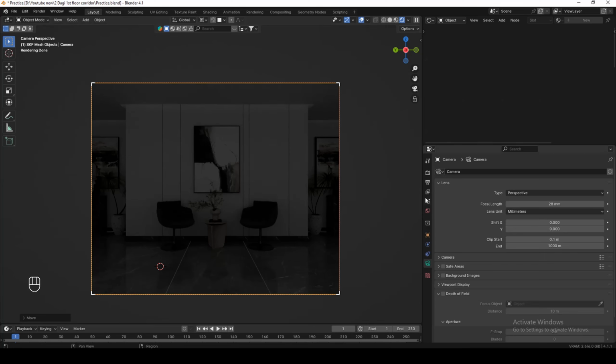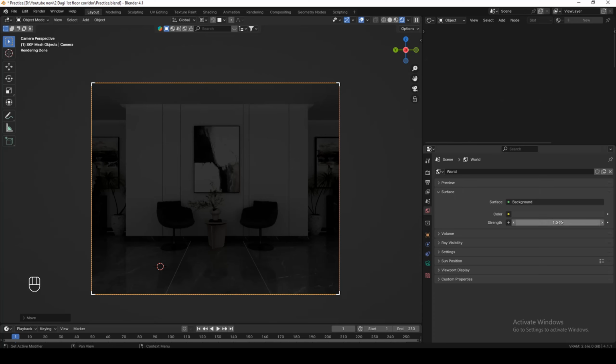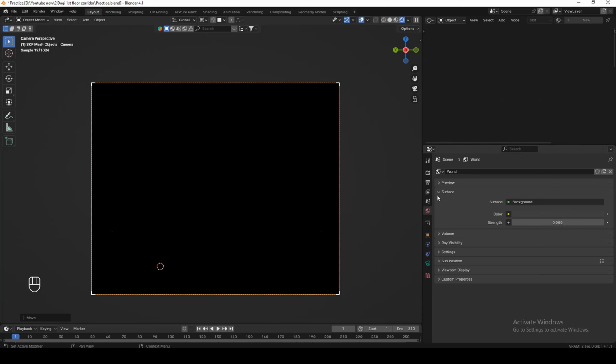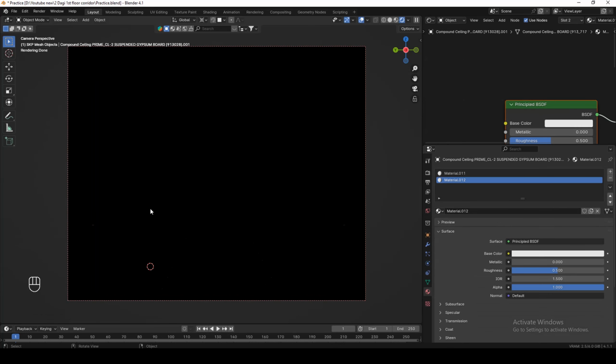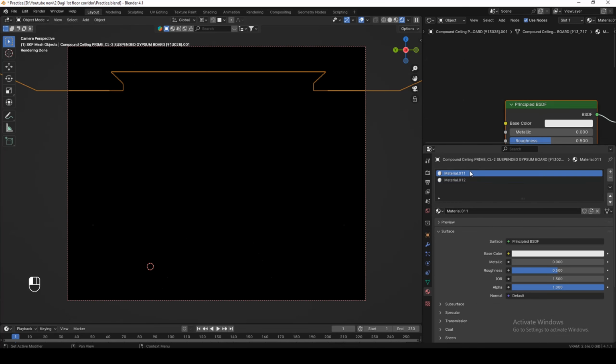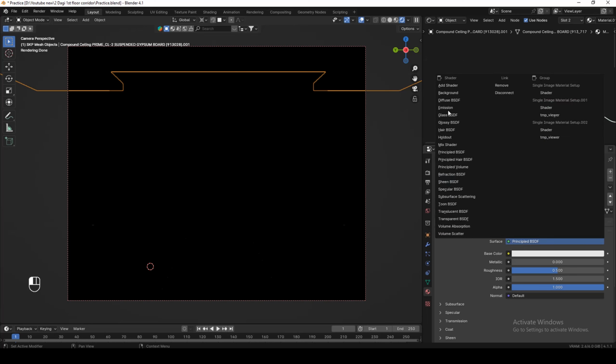We don't need that. So to fix that, I'm going to go to the world properties, and I'm going to make the world property strength 0, since I'm not going to need any of that. And after this, I'm going to select the scene. As you can see, I have selected it. We have two materials. The first one is the normal texture, and the second one is the LED light, which we have assigned earlier. So I'm going to change this Principled BSDF to Emission.